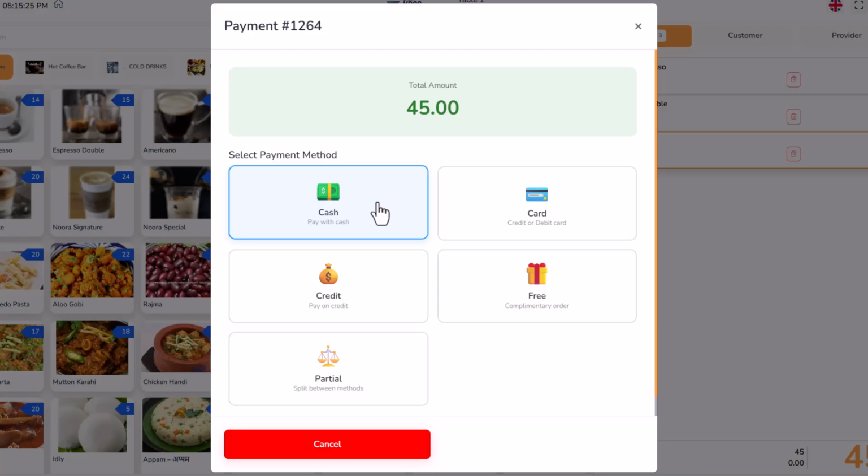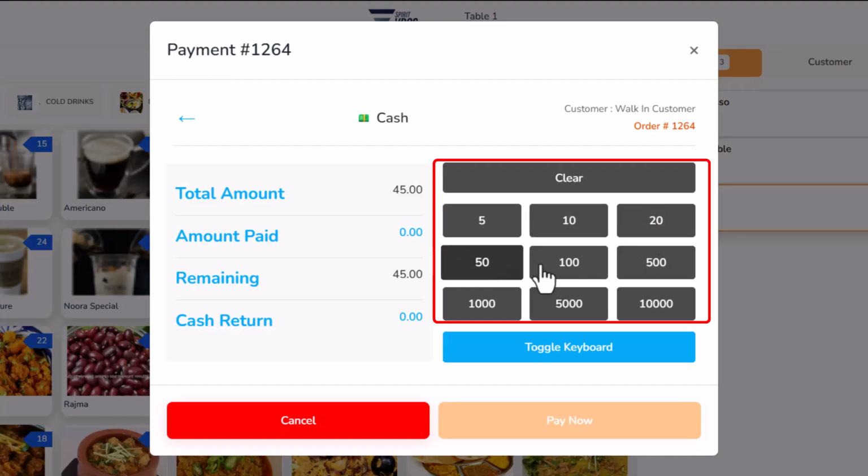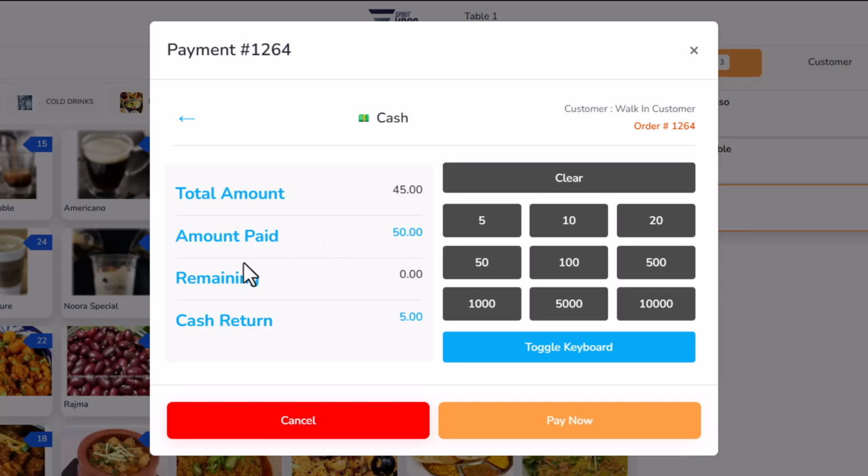In this example, we'll select the cash payment method. Once you click on it, a new pop-up will appear showing the total bill amount. You'll notice several quick cash buttons for different note values such as 5, 10, 20, 50, 100, 500, 1000, 5000, and 10,000. For example, if the customer gives you a note of 50 and the bill is 45, the system will show that 5 needs to be returned.